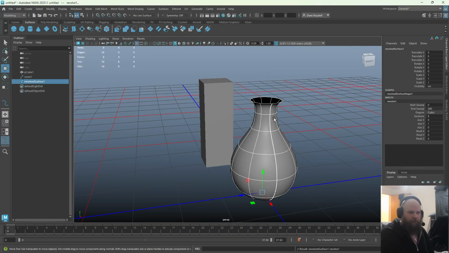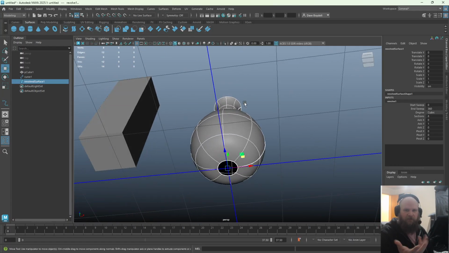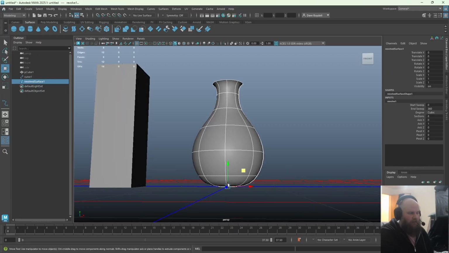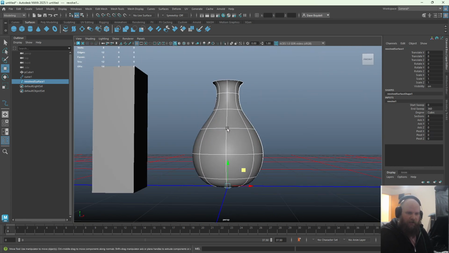What it's done is it's produced a piece of geometry that revolves around the center of the world. So it needs to be near the center. This is important, why we need to be using the center of the world. We've revolved around the center of the world to create this piece of geometry, which is really good.